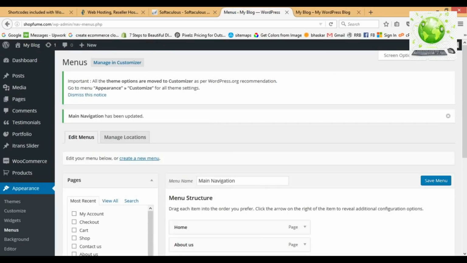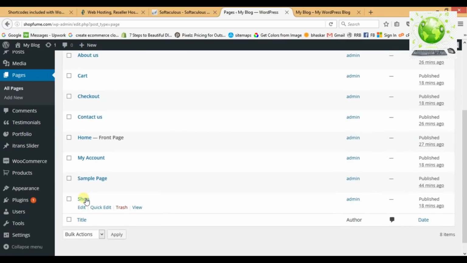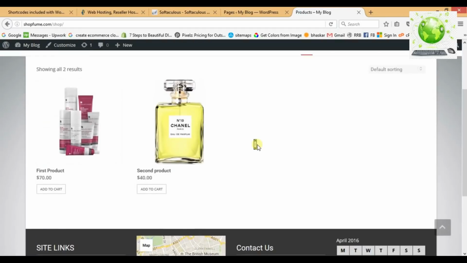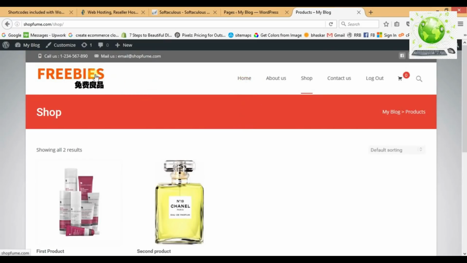By default, when we install the WooCommerce plugin, it automatically creates 4 pages that we have to take care of: cart, checkout, my account and the shop page. So please never delete any one of these 4 pages, because these are the core pages of the WooCommerce plugin. The shop page displays all the products which are available on our website. As we can see here, 2 products are available, so they all are showing on the shop page. Now let's come back onto the home page.